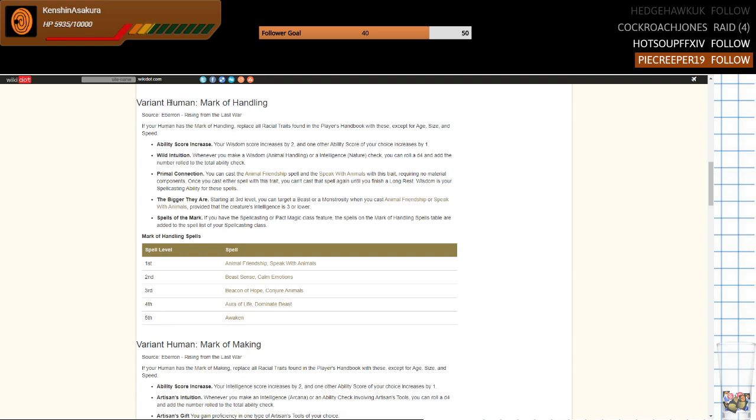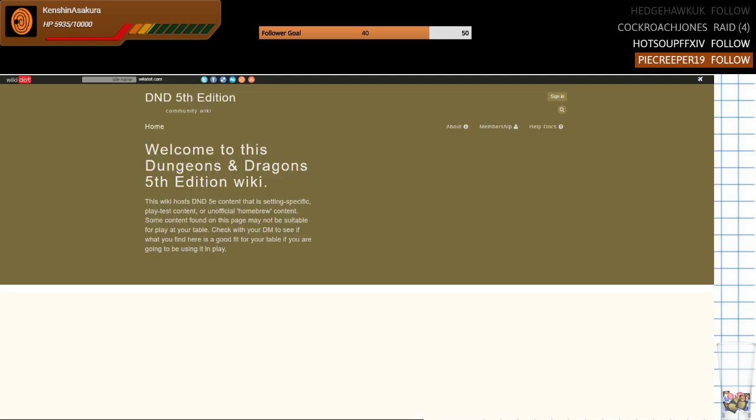But wait, though. This is in them by actually getting the tattoo through birth normally. Is that how it works? That says variant human. Because it's variant human Mark of Handling, as in it is a human that possesses the Mark of Handling. Then hold on.